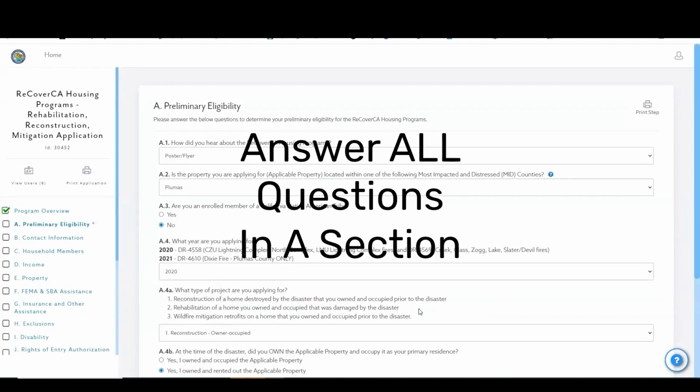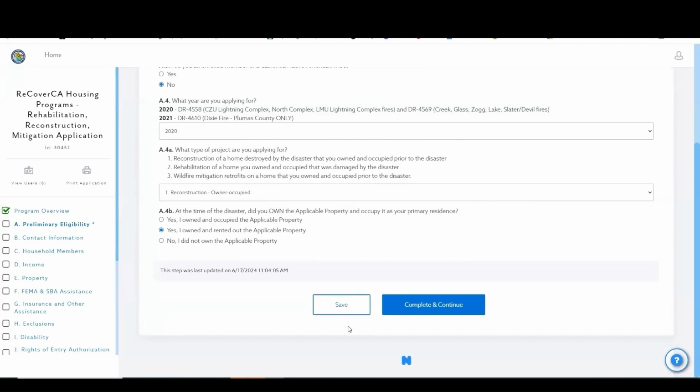Please note and make sure that throughout this application you complete every question. It is very important to complete every question because the software will not allow you to move forward if you do not complete a question in a section. If you need to save your information, you may do so by scrolling to the bottom of the page and clicking Save. This will save your place in the application. But to follow through and go to the next page, you will need to click Complete and Continue.